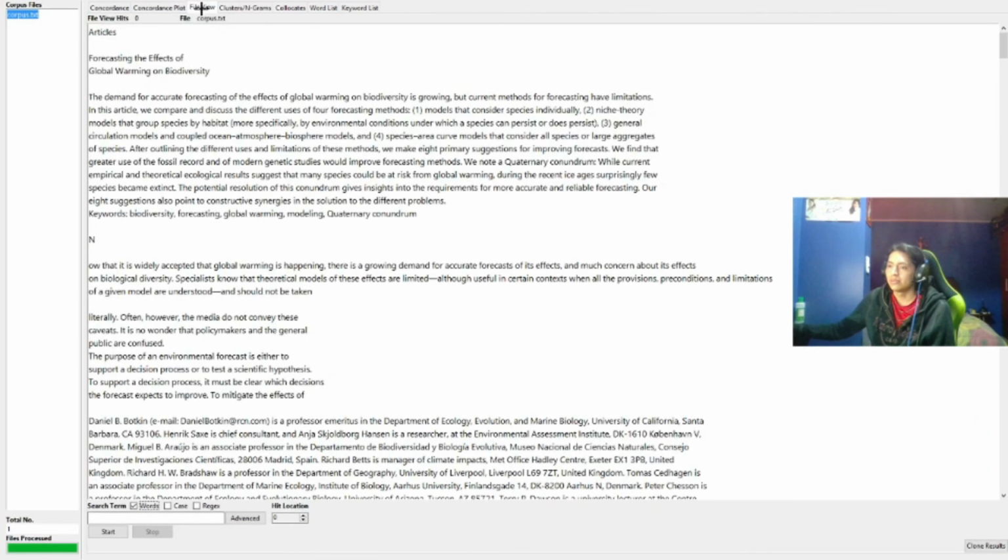So in the file view, the work here is similar. If you don't like to work with concordance or the concordance plot tool, you only have to go to file view, and here you can also put the word that you want to search. For example, we're going to put the word biology.